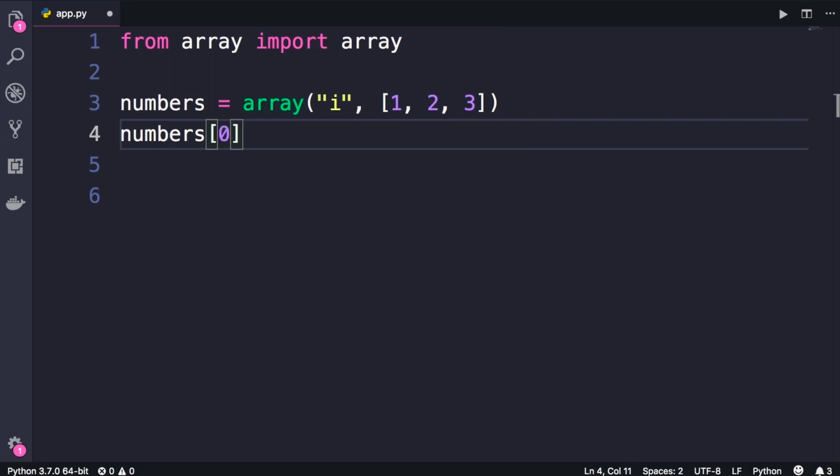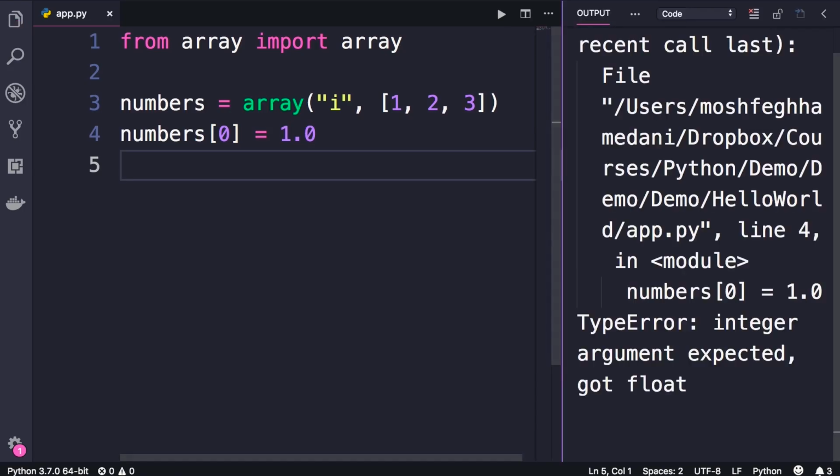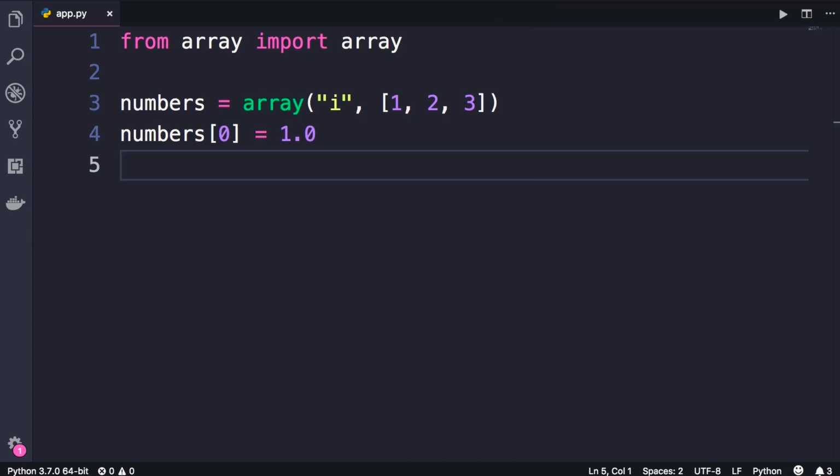However, unlike lists, the objects in this array are typed. So here, every object should be an integer. If we try to put a floating point number here or any other kind of objects, we'll get an error. Let me show you. So I'm going to change the first item to 1.0. Now let's run the program. We get this type error: integer argument expected, got float. So every object in this array should be of the same type, which is determined at the time of creating the array using the type code.